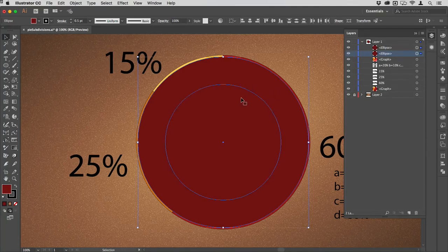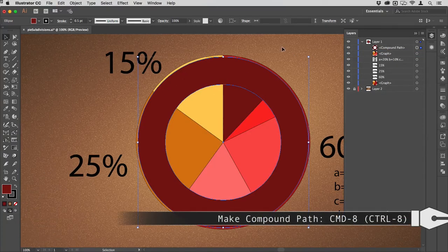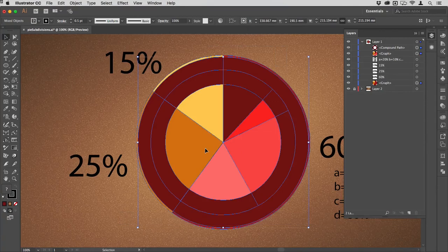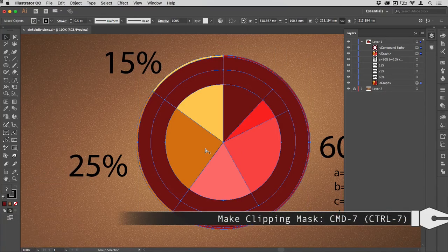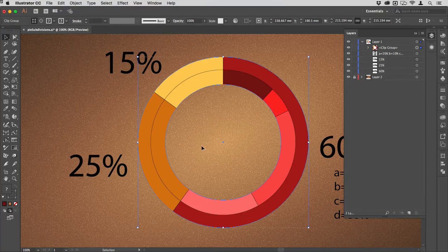I'm going to select those two things. Do Command 8. That's Control 8 on the PC that makes that shape. Then I'll select all of that stuff and do Command 7 or Control 7, just to turn that into a clipping mask. And there we are. It's still completely editable.